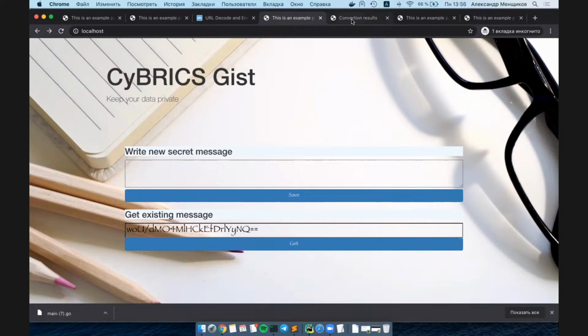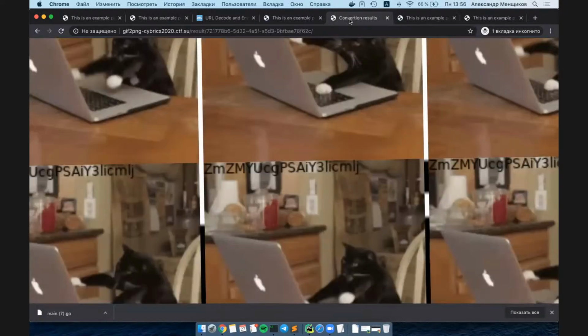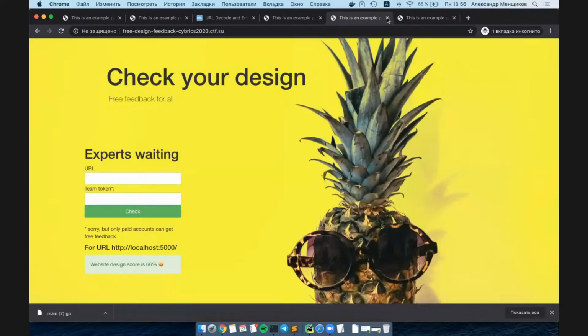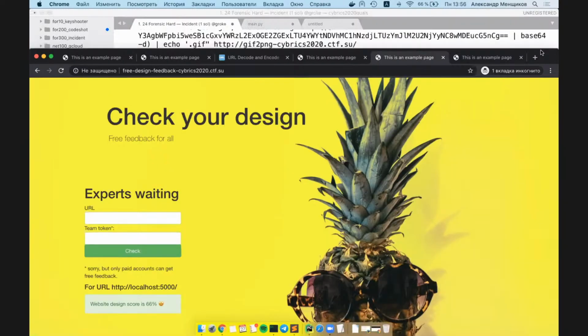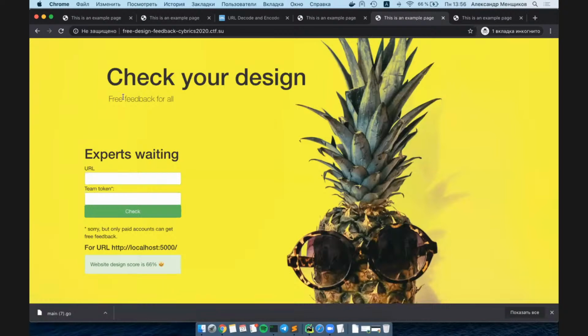let's go strictly to the next task, which is developer's notebook. In this task, we'll be given this beautiful website, which states that it can check the design of your website for free, but only for paid accounts. Well, actually, our team token from the board can allow us to use this. Let's just place here something like Yandex and check how it works.